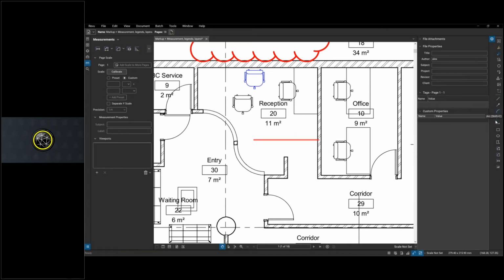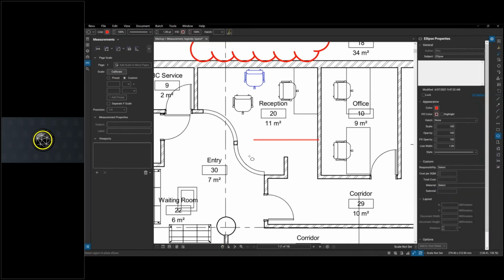Then let's say you're drawing using the ellipse tool. To draw a perfect circle, you hold Shift while you're doing it. So hold Shift, you'll draw a perfect circle. And the same with the rectangle tool. If you hold Shift, you'll draw a perfect square.